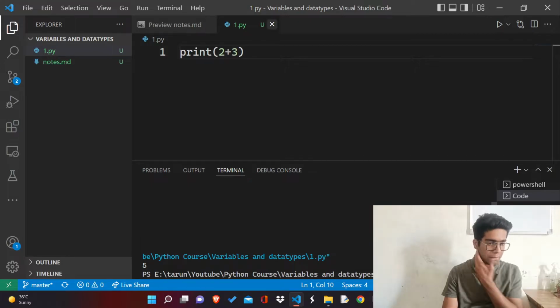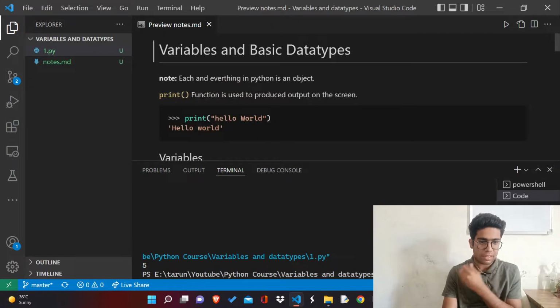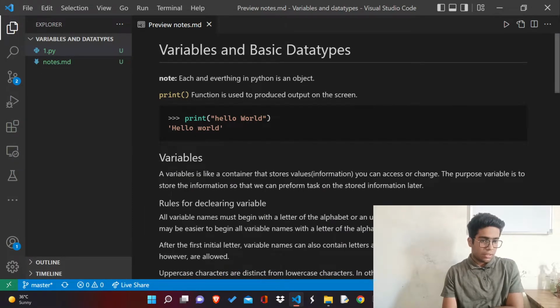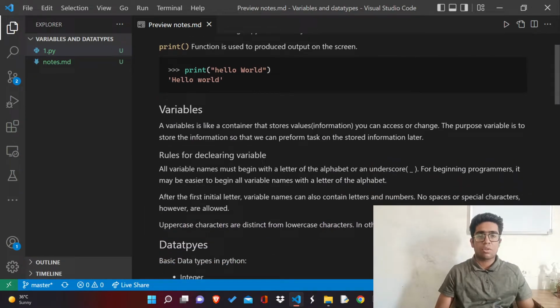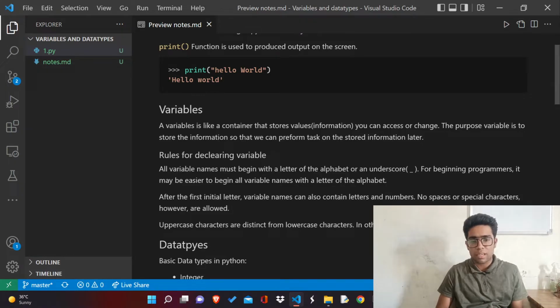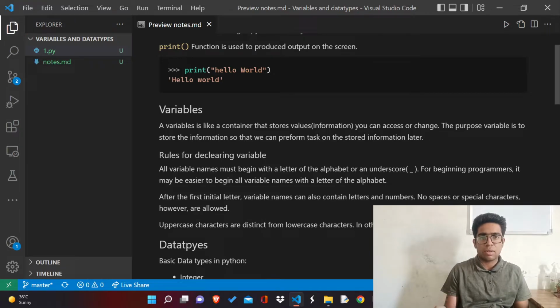Now, variables. What are variables? A variable is like a container that stores values, information you can access or change. Imagine containers of rice and other pulses in which you store them, so whenever you need those things you can take them out of the container. Similarly, in Python, if you want to store information, we create variables which store the value. The purpose of a variable is to store information so that we can perform tasks on it.